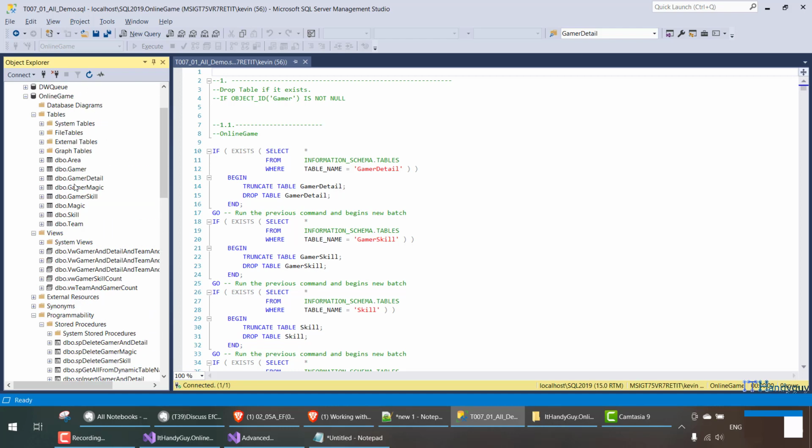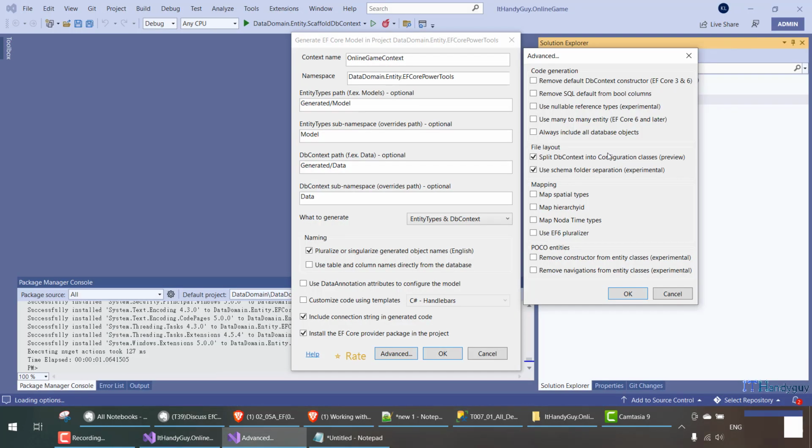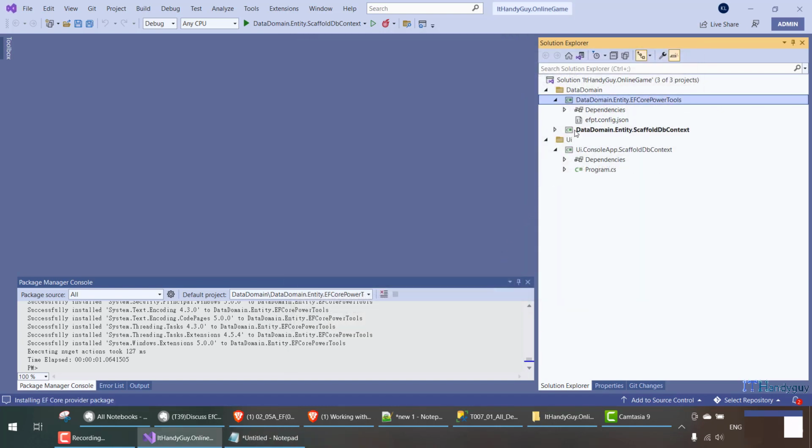So dbo is my schema. All right. What about a database that has two or three schemas? In this case, you should tick this one. All right, so this is everything I tick. I press OK, press OK. It will start to generate the EF code.